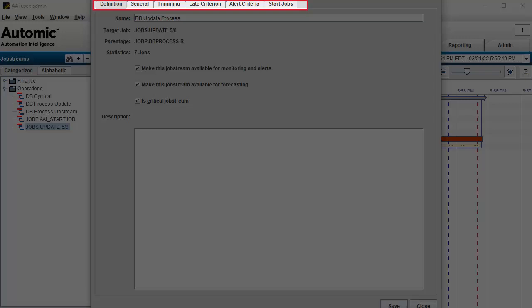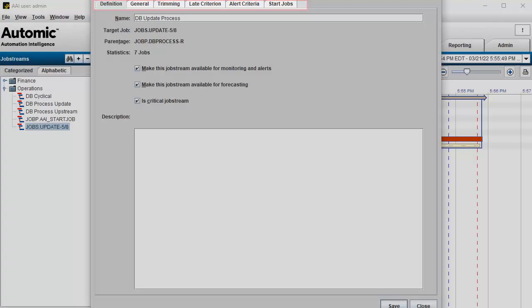Let's consider the tabs. Trimming and start jobs will be covered elsewhere. We use late criterion to define SLAs and alert criteria to define alerts. These will also have their own dedicated modules.